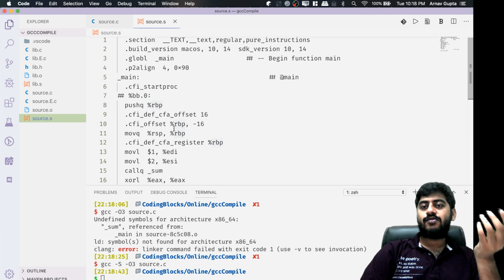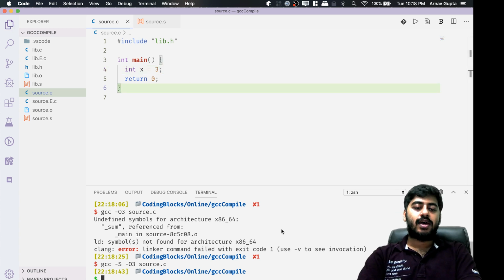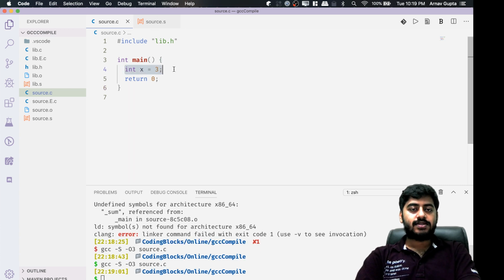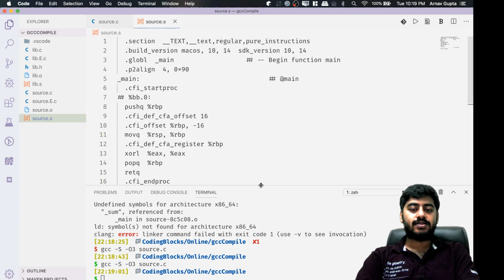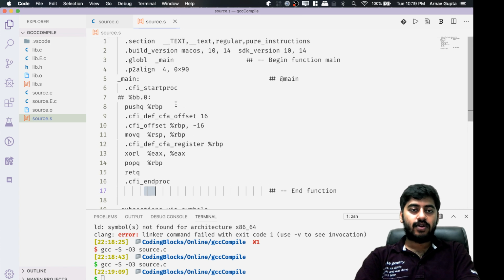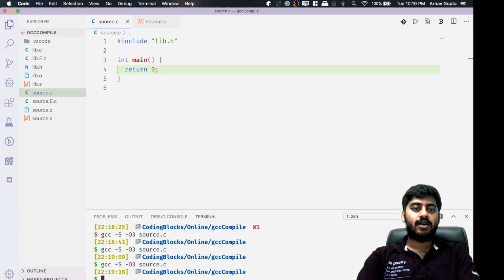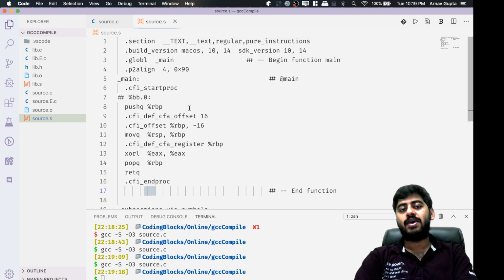Now here's an interesting thing. If I had written int x = 10 here, or int x = 3 instead of sum 2, and I do gcc -S -O3 source.c, this variable x that has been created here, there is going to be no proof of that inside my assembly language code at all. So you look at the assembly language code for this, and if I remove this line and turn it into assembly language once again, you will see the assembly language code remains exactly the same.